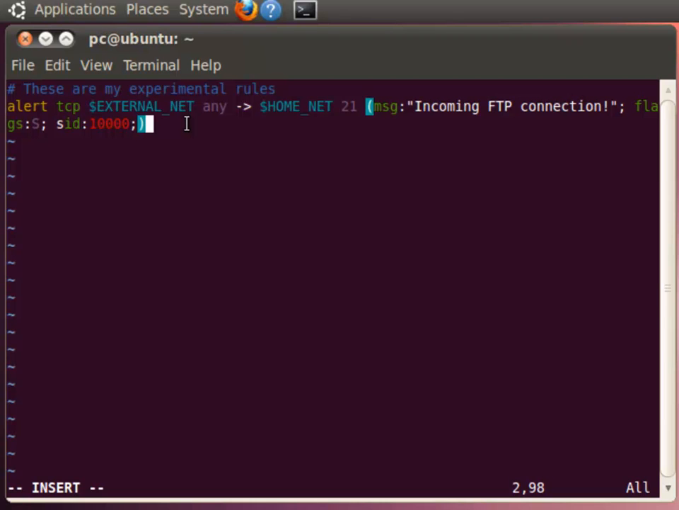Okay, so that looks correct, but what if we made an error in here? I'm going to show you how to troubleshoot this, because you probably will make mistakes just like I do. You might misspell something. Instead of sid, you spell it side. And so let's troubleshoot this.